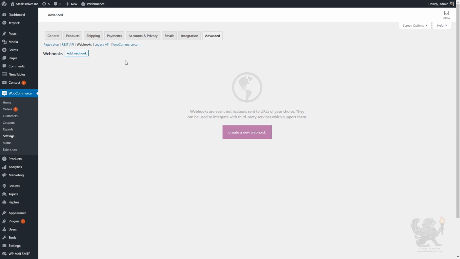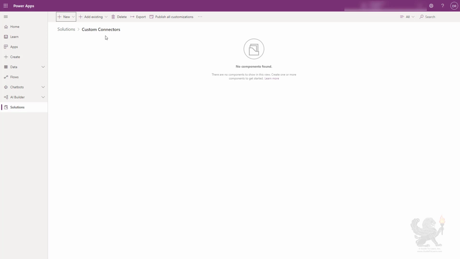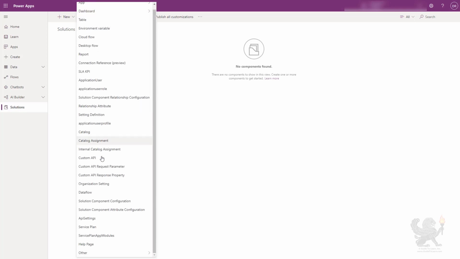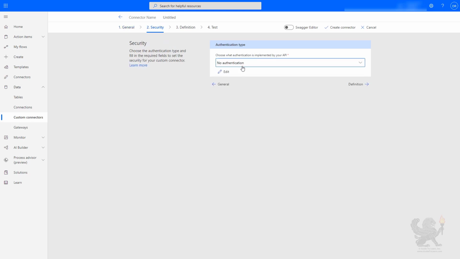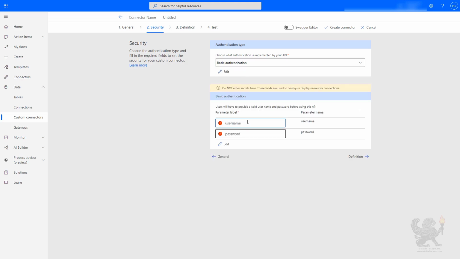So let's get started. We already created a small solution for custom connectors, and we're just going to go ahead and create a new custom connector. Within that custom connector, we're going to enter our website address and the API endpoint used by WooCommerce to provide API support. For the security, we're going to select basic authentication.